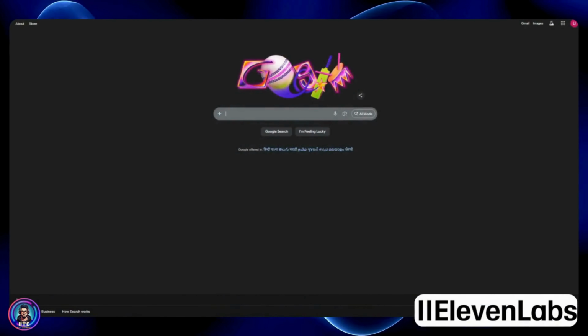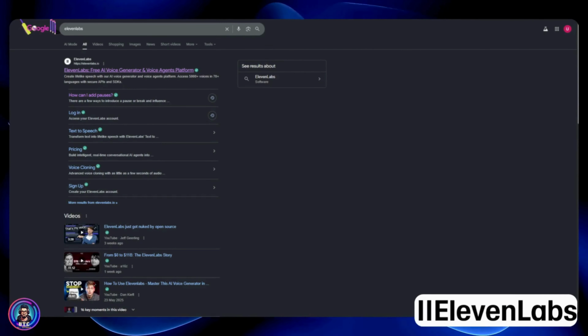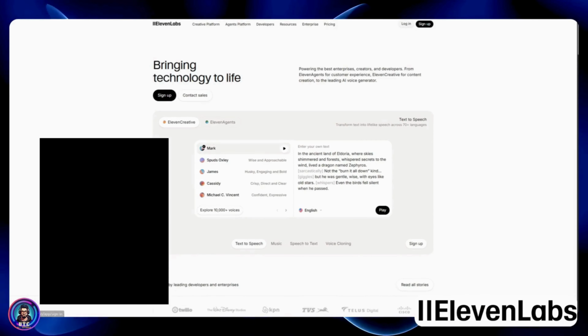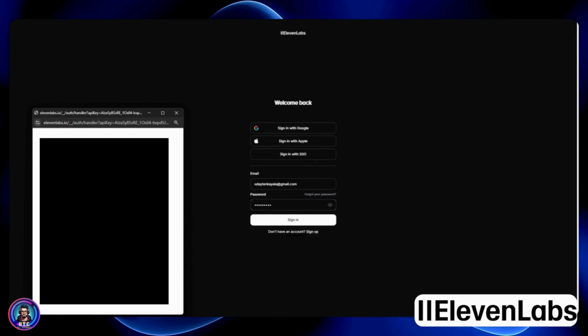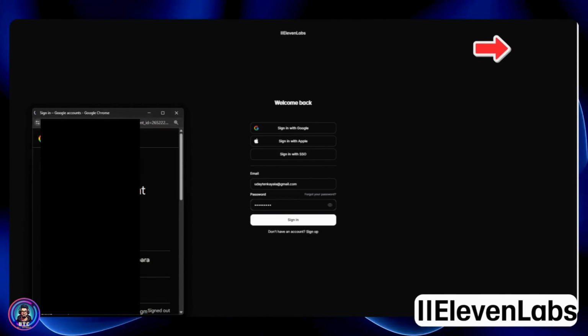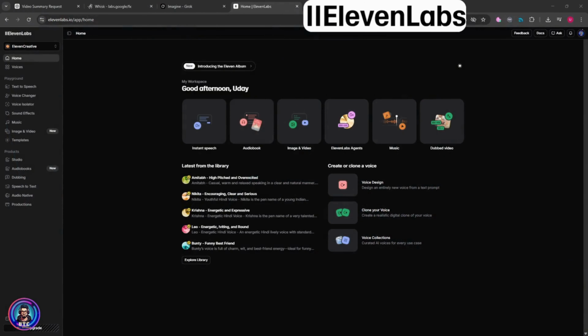And our second way is using ElevenLabs. Search for ElevenLabs on Google. Click the first option and log in using email ID. Every user will get 10,000 credits for free. We can use those to create our videos. Today I will use ElevenLabs.